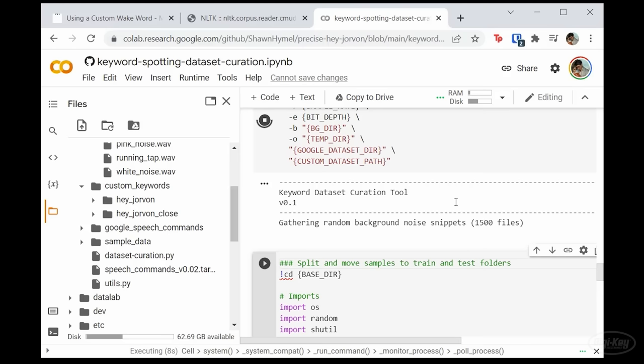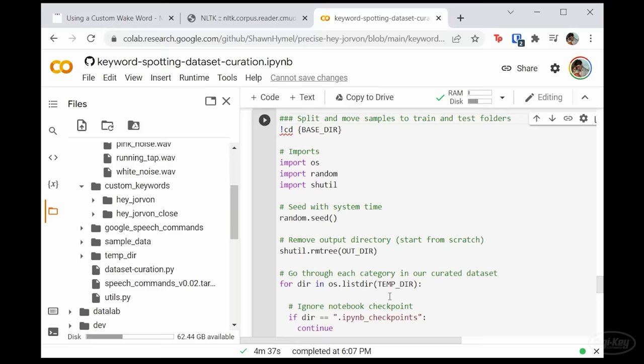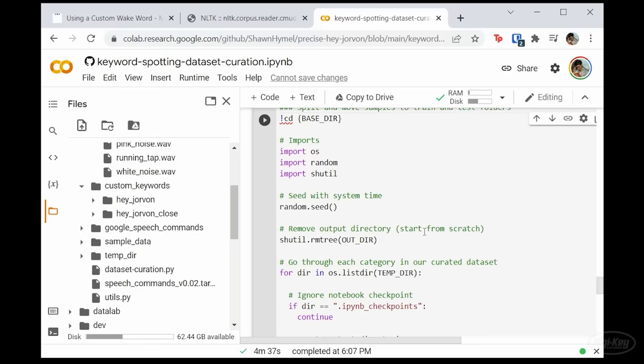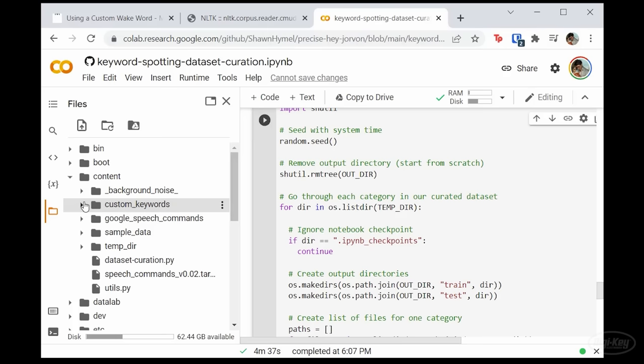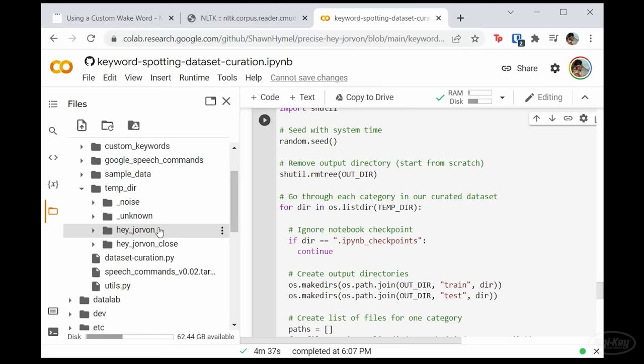Once the audio mixing and data augmentation is done, we need to split the samples and move them into separate training and test folders. This is going to randomly grab a bunch of audio files from this list. I have a temp directory here that's noise, unknown, Hey Jorvon, and Hey Jorvon close, and that's just going to randomly grab 20% of the files from each one and put it into a curated data set folder.